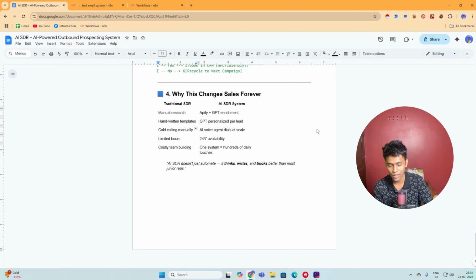So I'm not saying it will fully replace SDRs in general, but suppose you are running an enterprise-level company, or you have a company where you have 10 SDRs, 20 SDRs. What you can do is keep 4 or 5 high-level SDRs, and all the other people can be replaced, with juniors and low-level SDRs replaced by AI systems. So yeah, let's get into the system.